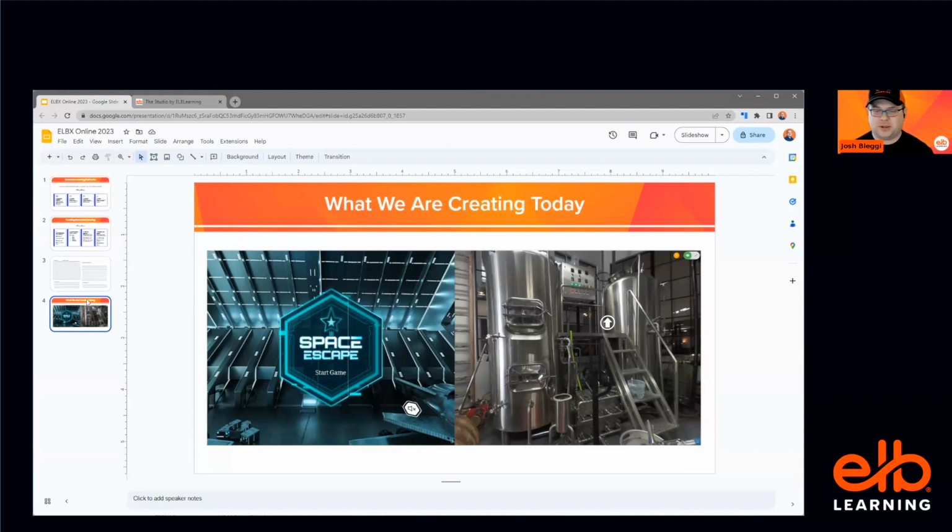I said, okay, we have these two examples out there in the public scenarios. I think at least Space Escape is linked on our website, and I think Alarm is as well. I said, what if we took Space Escape and merged it with this Alarm scenario? What could we build there? It's a gamified quiz, which is what Space Escape is, combined with a real-world example of addressing a concern on a platform within a brewery.